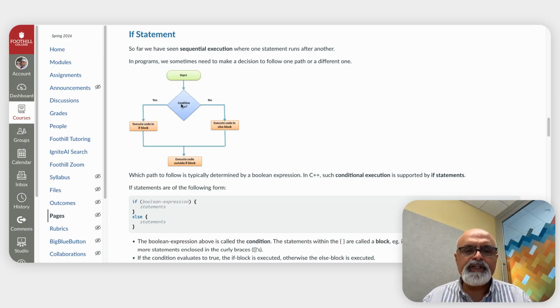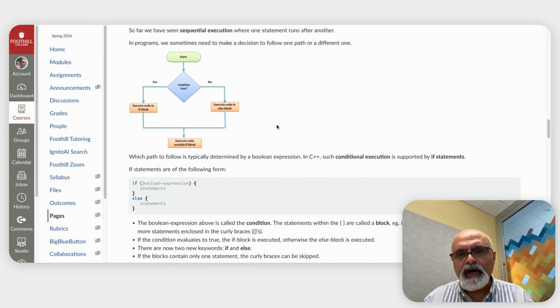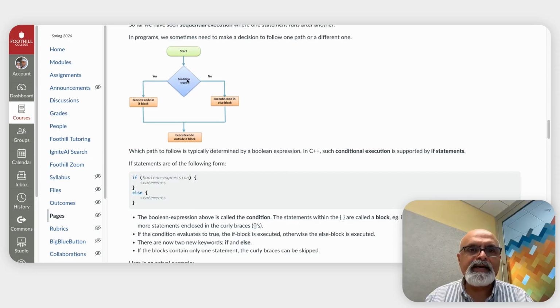So visually, it might look like this. We make a decision. If some condition is true, we follow the path on the left, execute a bunch of statements. If it's not true, we execute a different set of statements, and then the execution continues after that construct. So which path we follow is controlled by a condition, which is a Boolean expression, something that we just learned about. This conditional execution is supported by a new construct that we'll learn about, which is the if statements.